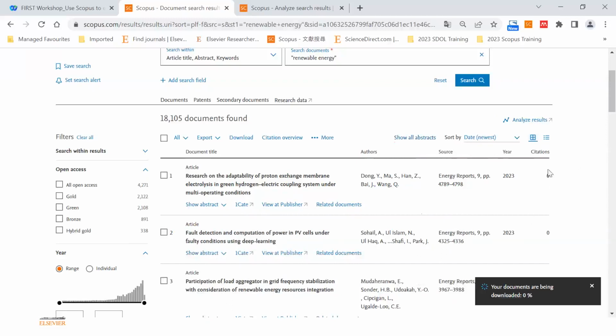Now let's check the drop-down menu next to Sort by. If you would like to see the latest research, you can choose Date Newest. The newest article will be on the top. It means that you can see the latest research.